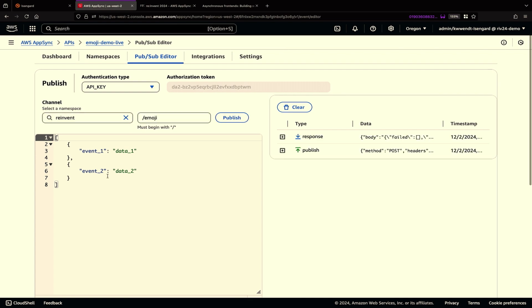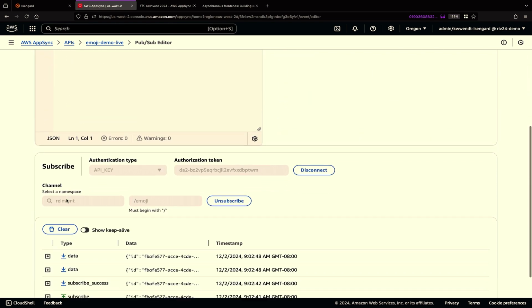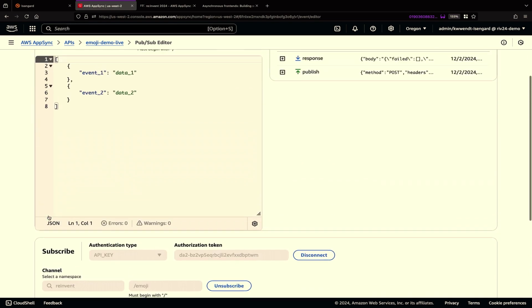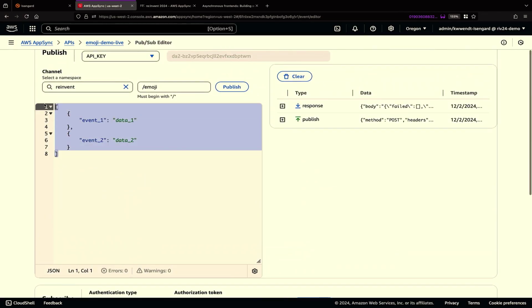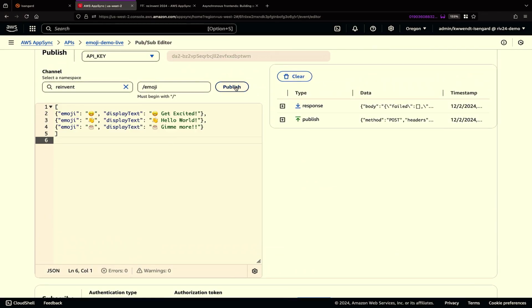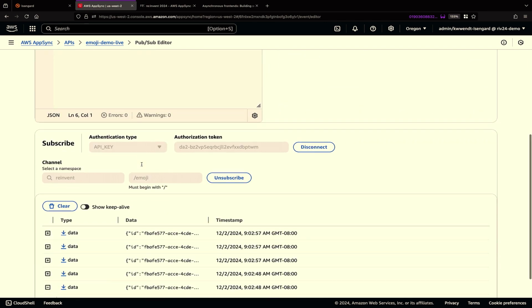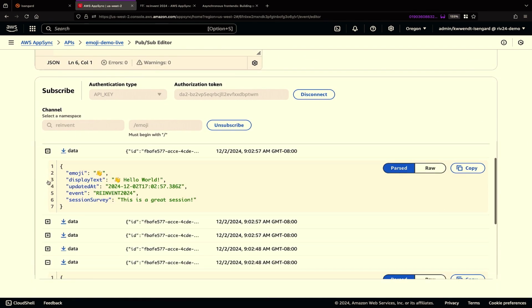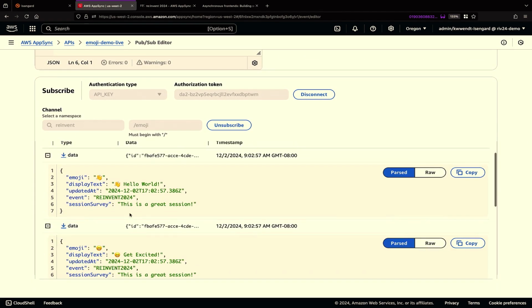We can publish both of those and see them both here at the bottom, but just for fun, let's add some custom emojis and send all of those. And if we come down here at the bottom, we should see each of those come through with the additional metadata that we added in our onPublish handler in our event enrichment step.